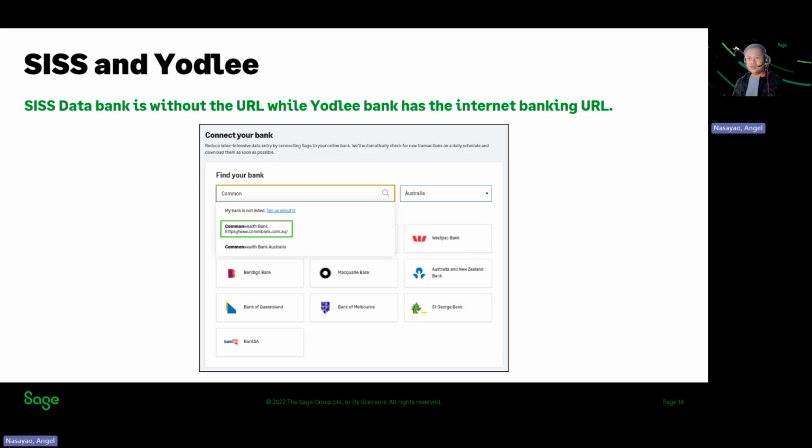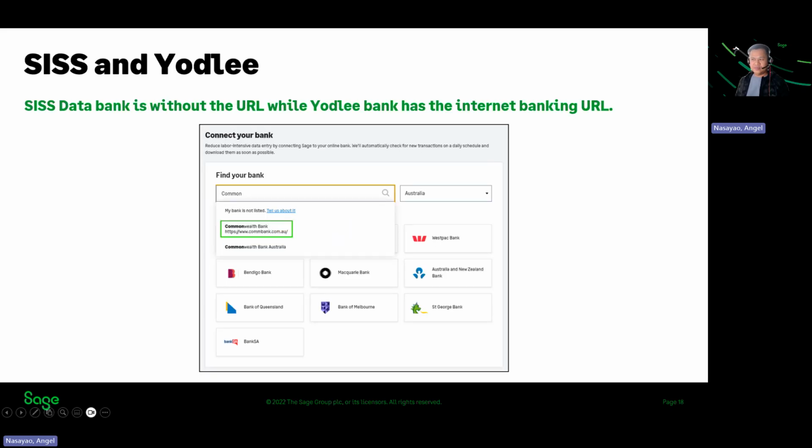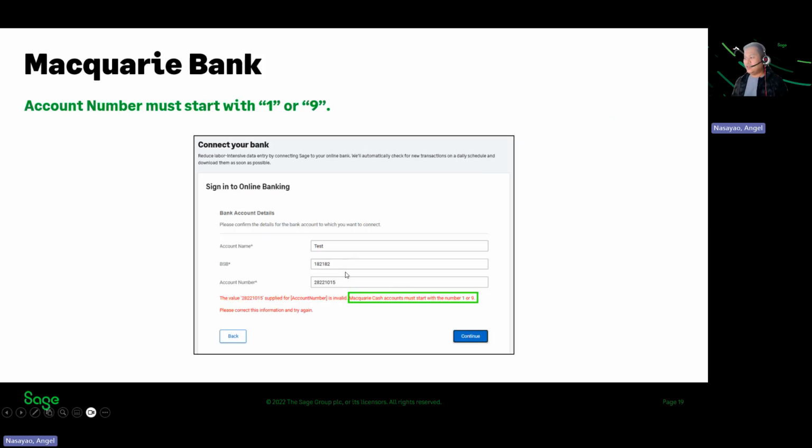In that case, let's say credit cards or other bank accounts not supported by SIS, you would have to explore the option of using the one with the URL, which is established through Yodlee. And for other banks as well, say Macquarie Bank, SIS supports account numbers starting with 1 or 9. If you click on that icon for Macquarie and the account number is not starting with 1 or 9, it will just give you an error.